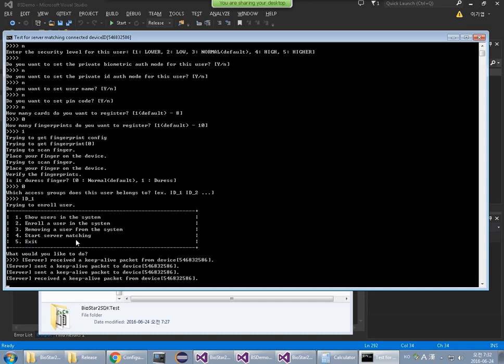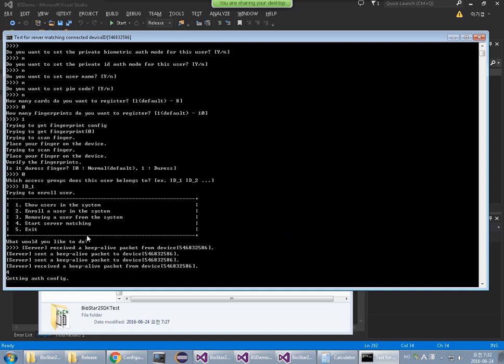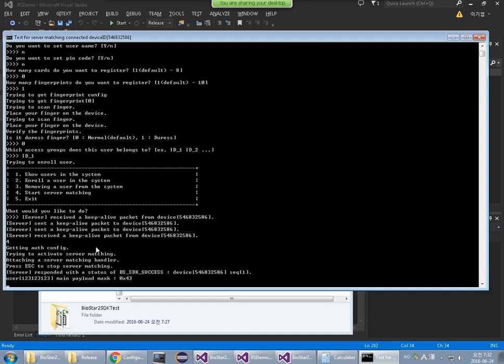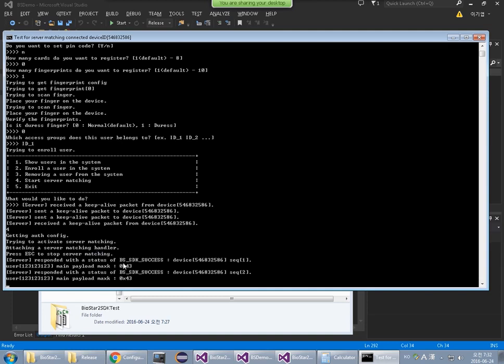But if I start server matching. Now the server matching has started. Now if I place my finger, you'll hear the sound, right? And you'll see that the server responded with status BS SDK success, which means that this user has been authenticated, and it will give you back the user ID here.